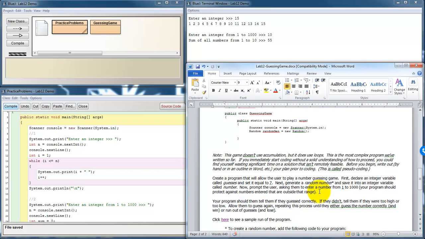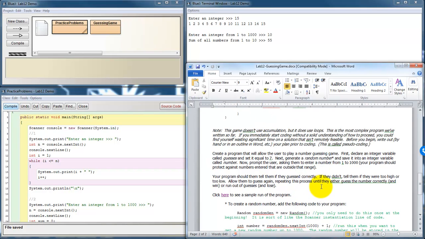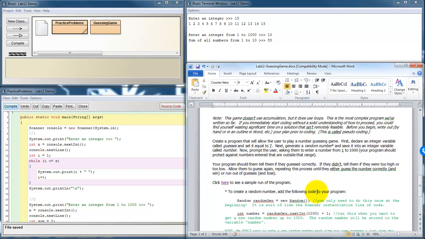So the computer has a random number. You try to guess that number, and if you guessed incorrectly, then the computer gives you a hint. The computer will tell you that maybe you guessed too low, or maybe you guessed too high, and then you can refine your choice. Now you have a set number of guesses. You're only allowed to guess 7 times.